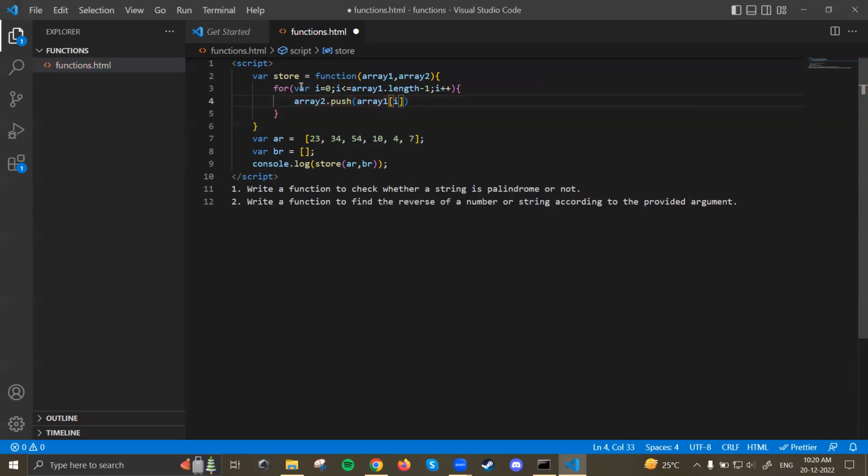That is the first array. Array 1 of i means for the first time 23. So 23 will be pushed to array 2. Okay. So this way, this will be done. Now see, let me show you what will happen. Array 2 will have the whole thing, array 1 values. Now I can return array 2 and I will get it. But I don't want array 2. I want all the values in BR.